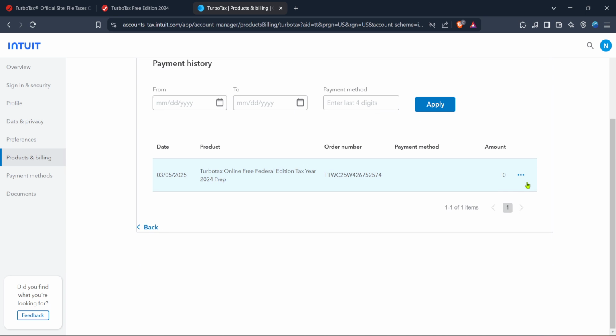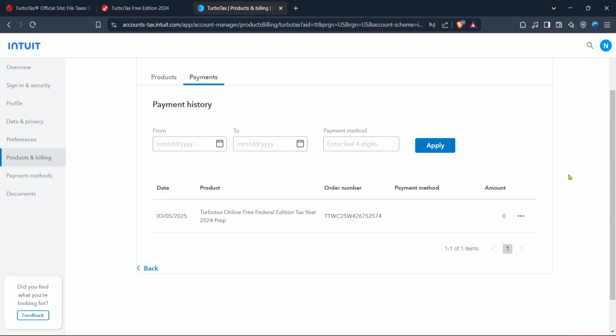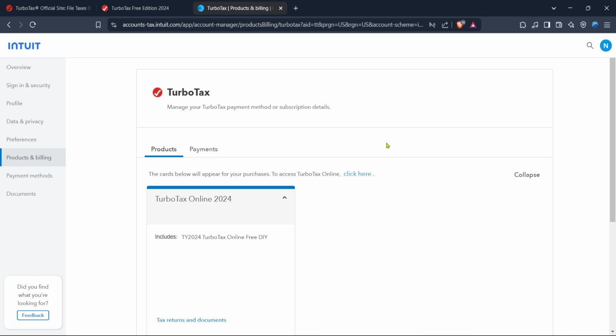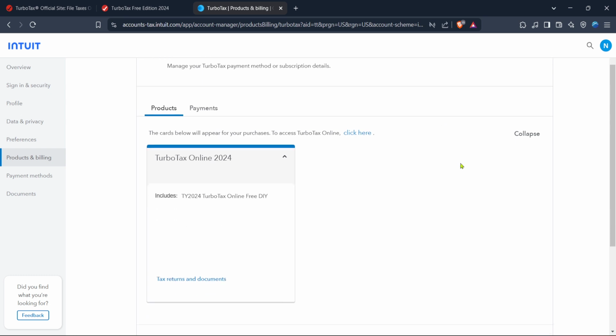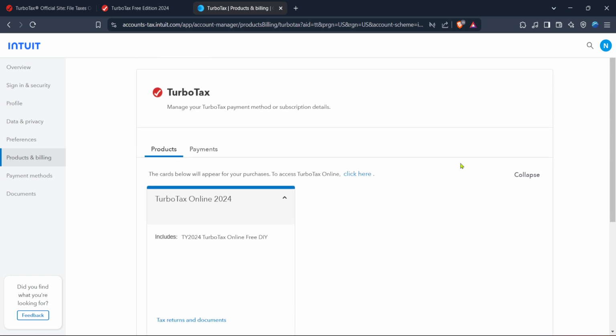After you've clicked through to Products and Billing, you'll see a list of your active subscriptions, including the premium service benefits. From here, it should be straightforward to remove the premium services you no longer wish to keep. All you need to do is follow the prompts to finalize the removal, and you're all set. And there you have it. It's a simple, efficient process and doesn't take much time at all to get sorted.